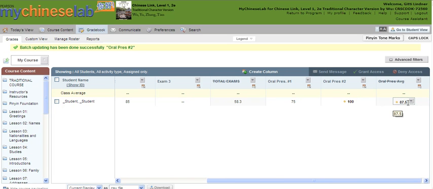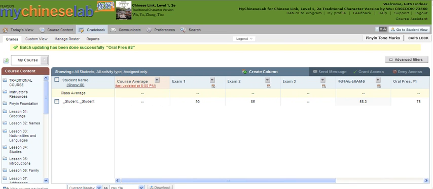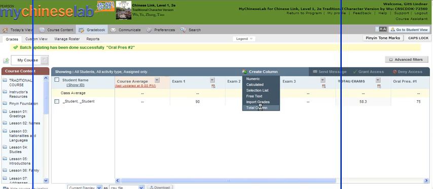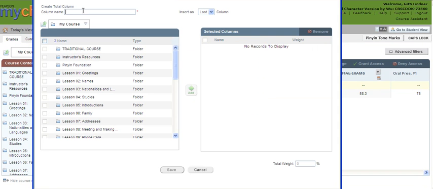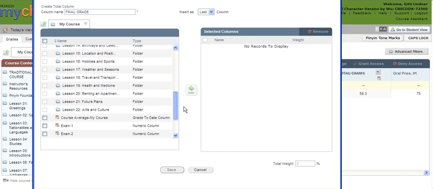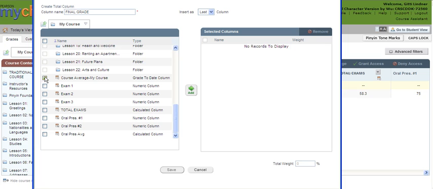So now let's say I'm ready to create a total column that weights it and puts it all together. So remember, any SAM activities that I assigned on the calendar, that would be this course average. So I'm going to click on create a total column, and I'm going to call it final grade. And I am going to choose, this is my SAM activities. I'm going to choose my total exams and my average for oral presentations.